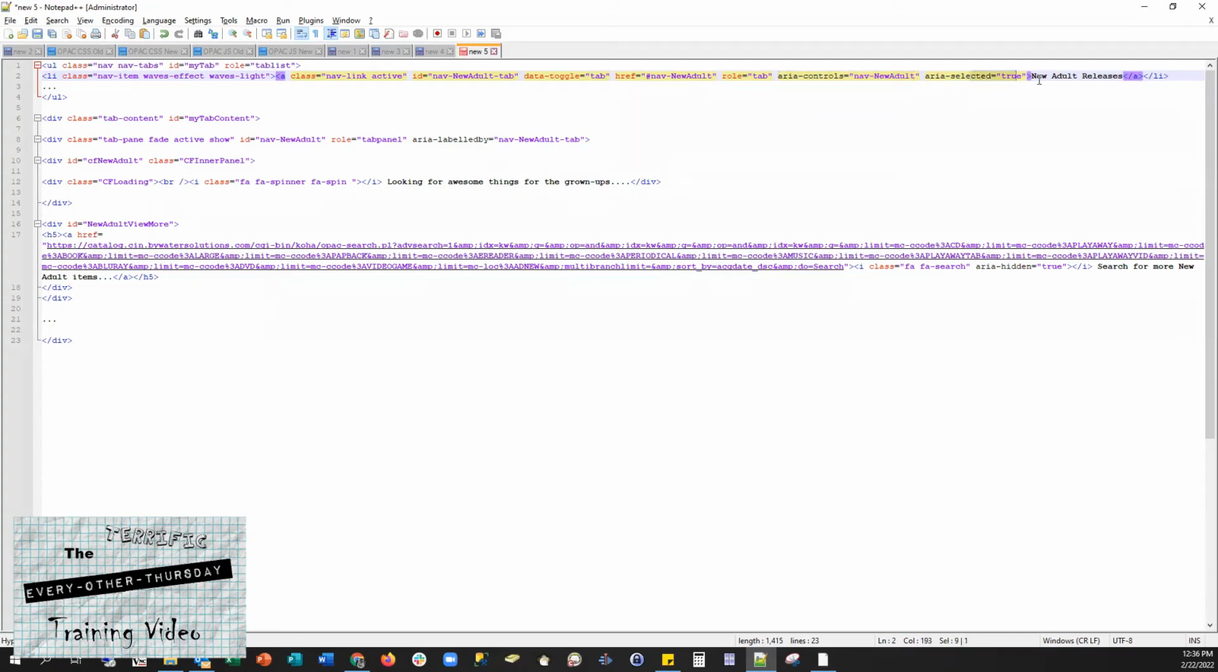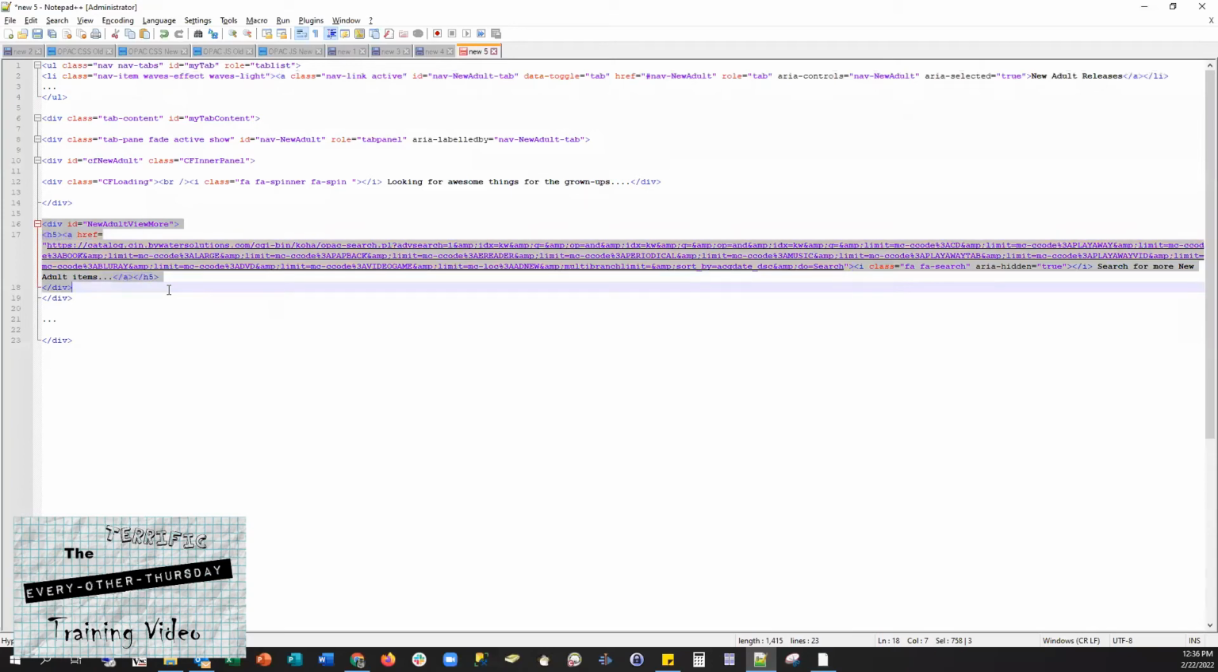And selected as true. This is my default tab that we go to, and then here's the information that goes in the tab name. So what the tab actually says goes here. You'll create a list item for each of your tabs following this general piece of code here. So you'll just repeat this every time you want to make a new tab, and then you'll have to make a div that has the content for that particular one.